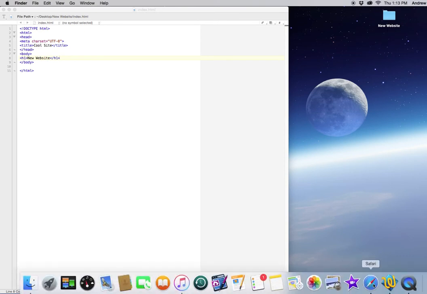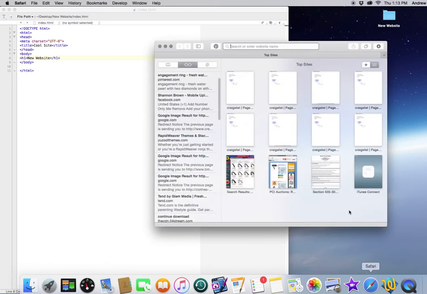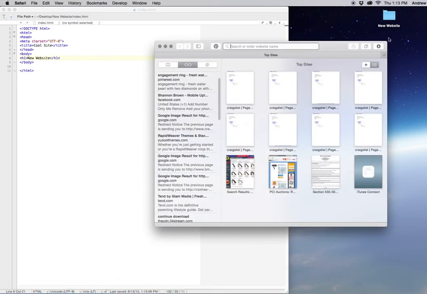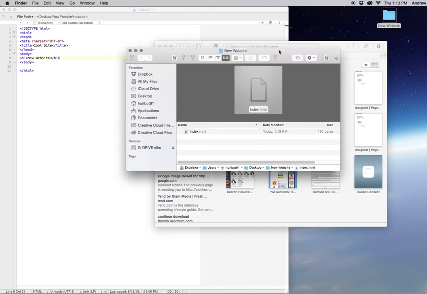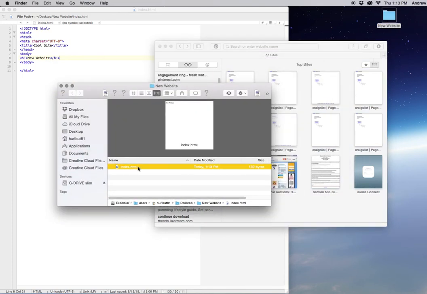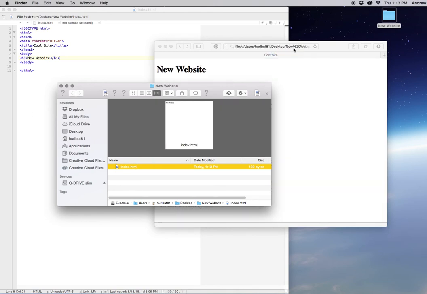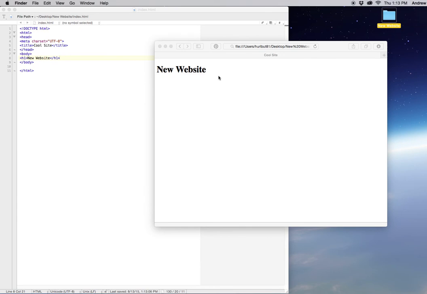And I'm going to scroll down and open my Safari browser, and I've got this blank page. Now, all I have to do is open my parent website, grab the particular file I want to look at, and drag it into the URL. And boom, look at that. The heading right here, H1, is showing, and Cool Site right here is the title.